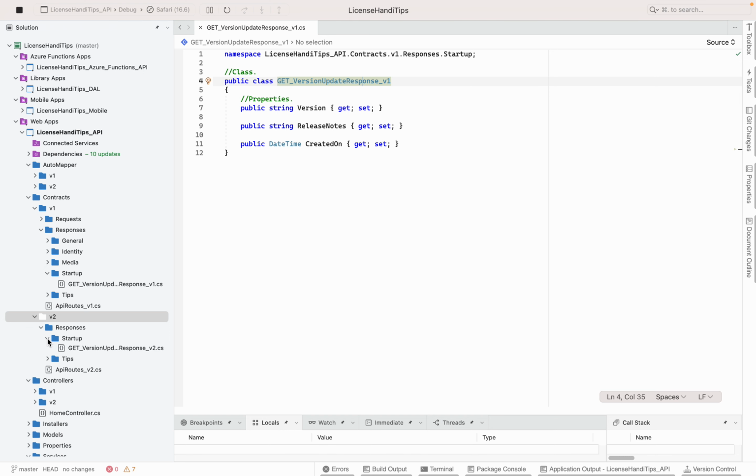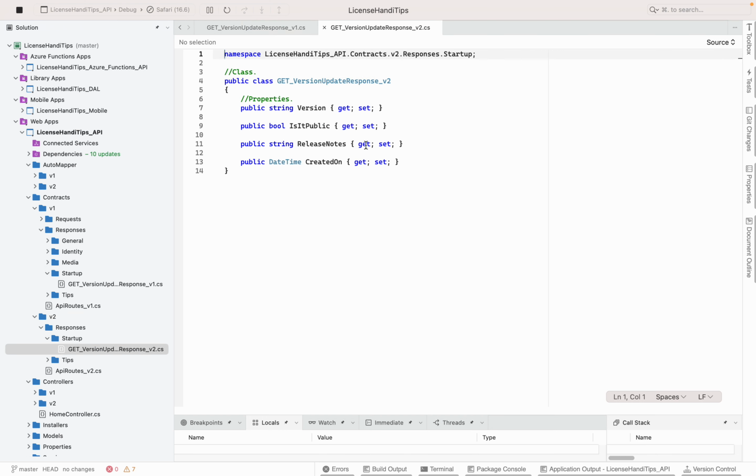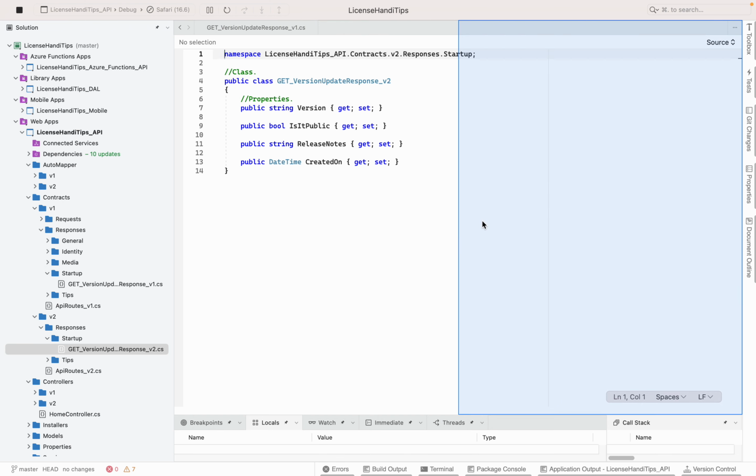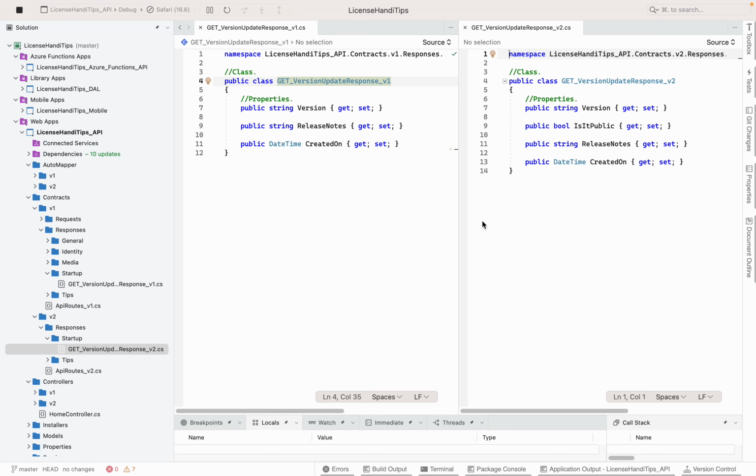So version 2, I have a startup, and then I have this guy, and this one's a version 2. So let me show you the difference. Let me move these guys side by side. So what do you see here? What's different here? Number one, the name of the class ends with V1, and it's under folder V1. And then this one ends with the V2, it's under folder V2, right? So there's a namespace. But what's different between this class and this class, right? It's because I decided to add an additional property in version 2, right? Which is what? Is it public? Because that's the only thing that's missing.